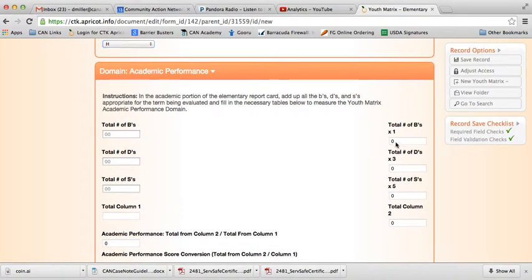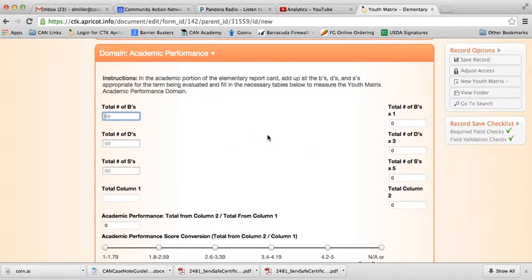So the first section we're going to jump into is academic performance. What you're going to notice here is that there's some sections where you just can't change anything, and then there's some sections that you can. And that's because these over here are automatically going to do some calculations for you. And so what we're going to be doing here is in the report card, you're going to look for specifically the academic portion of the elementary report card, which is in the format of B's, D's, and S's, or beginner, developing, and secure.